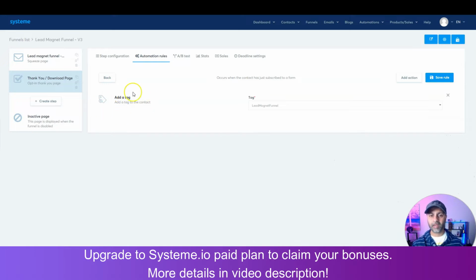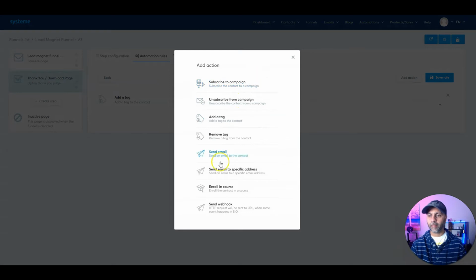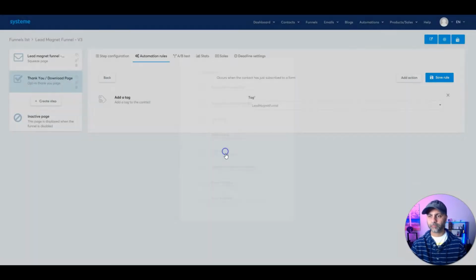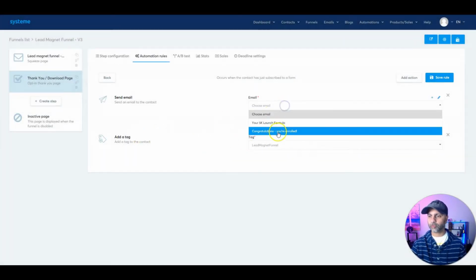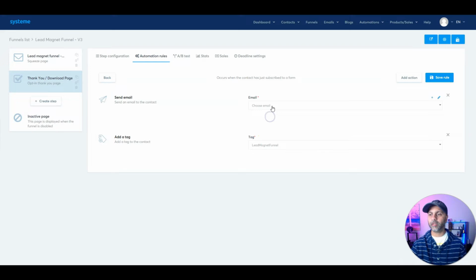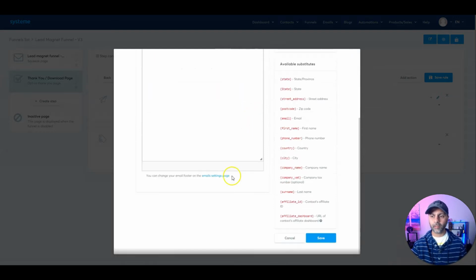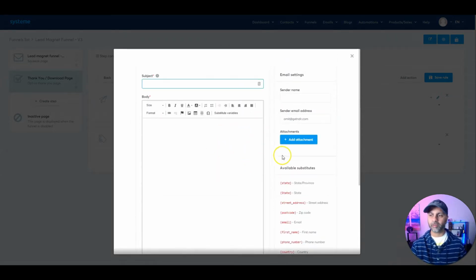So we already added one action, which is add a tag, and to create tags you can go to contacts and just create tags from the tag option. The next thing I'm going to do is I'm going to add a send email action. So I'm going to select a congratulations, you're enrolled email. You can either choose a pre-selected email or you can create one from scratch by hitting this plus button, and that will open up the email editor and you can simply type up your email right here.